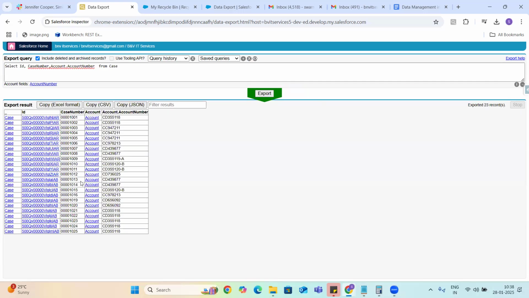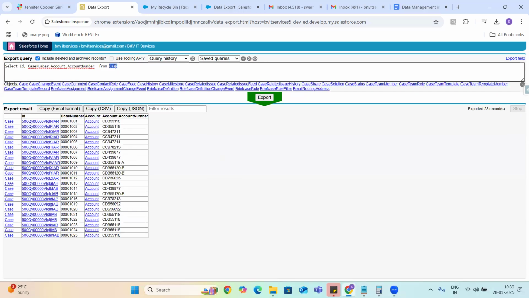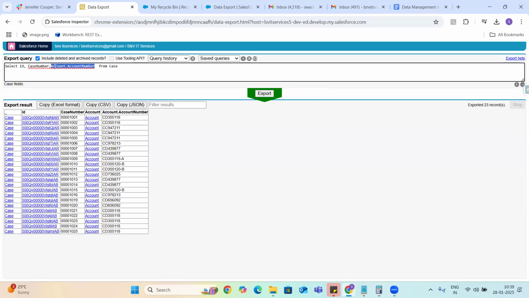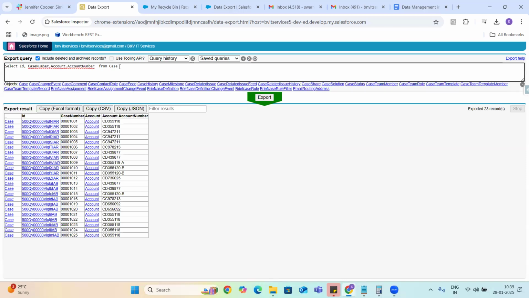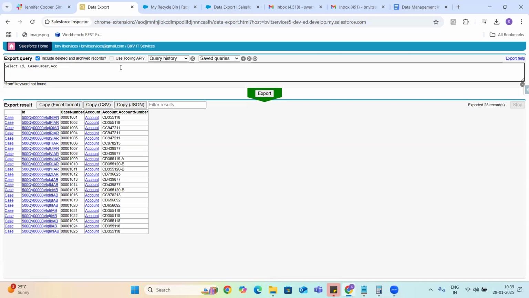Now case number is a field on the case, but account number is basically a parent field. From the child record, if you want to access the parent information, you have to give that parent account dot account number. Okay. What is this account? In case of custom relations, how does it work? Okay. Let me try.